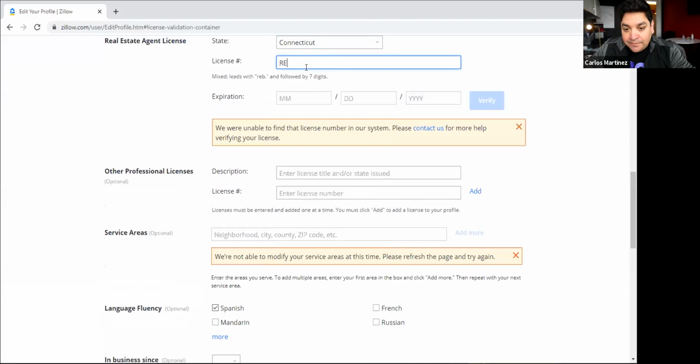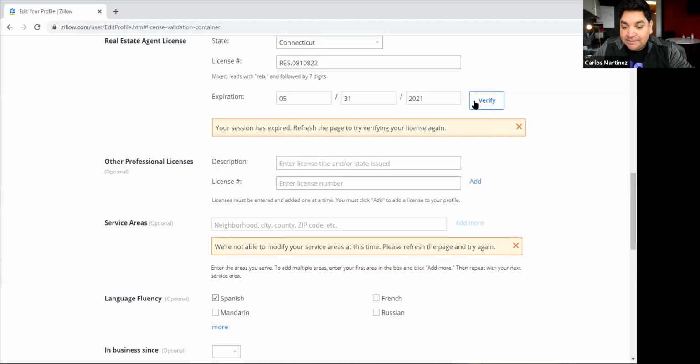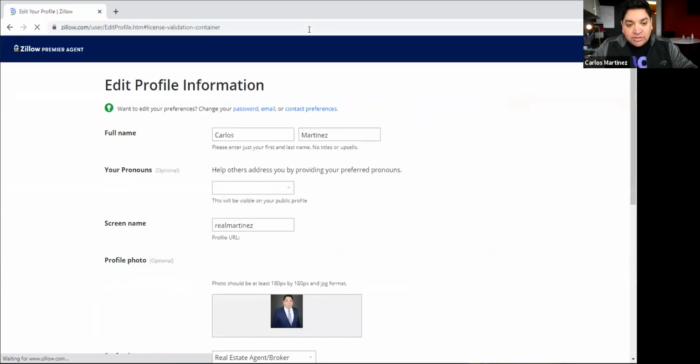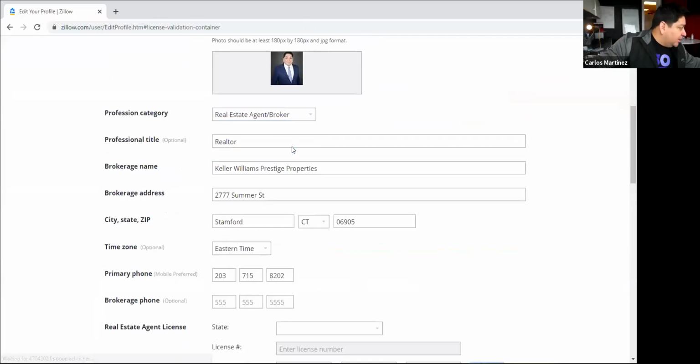Connecticut. 08. What was it? 108. So 0531 021. Let's see. No. All right. Again, it's my conspiracy theory, whatever. It's so strange how it's not popping up here. Let me see something really quick.